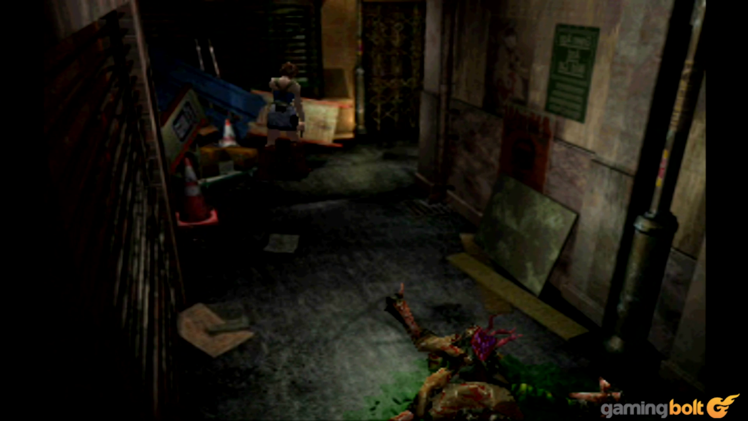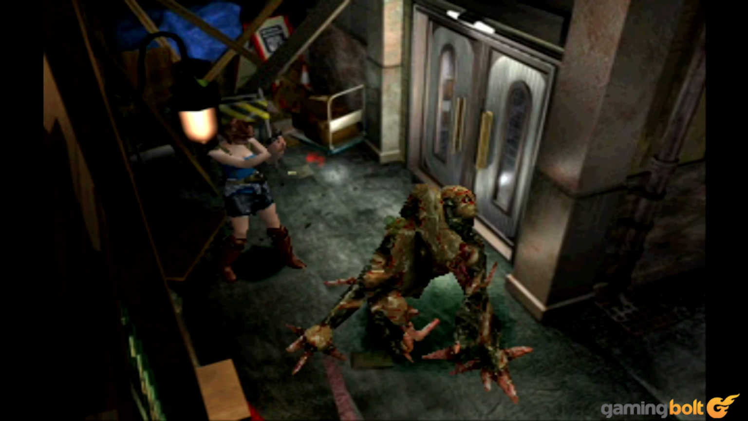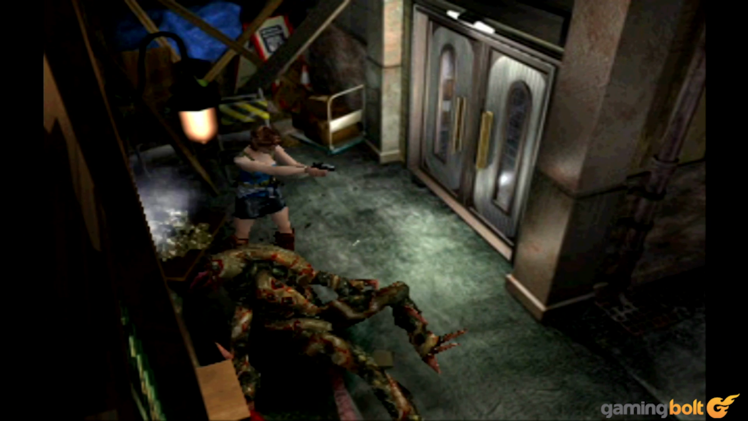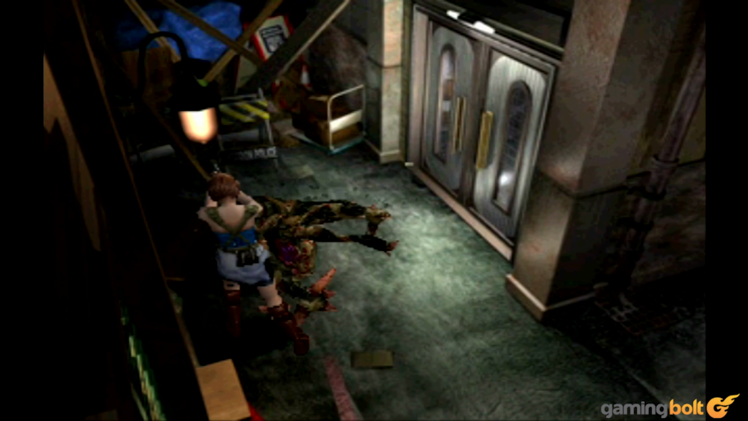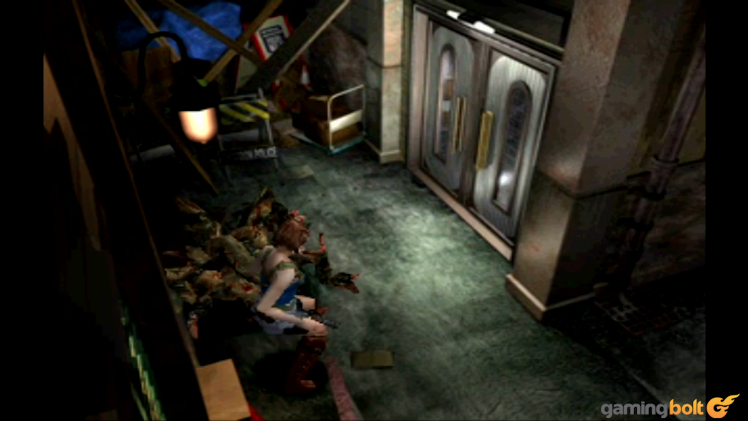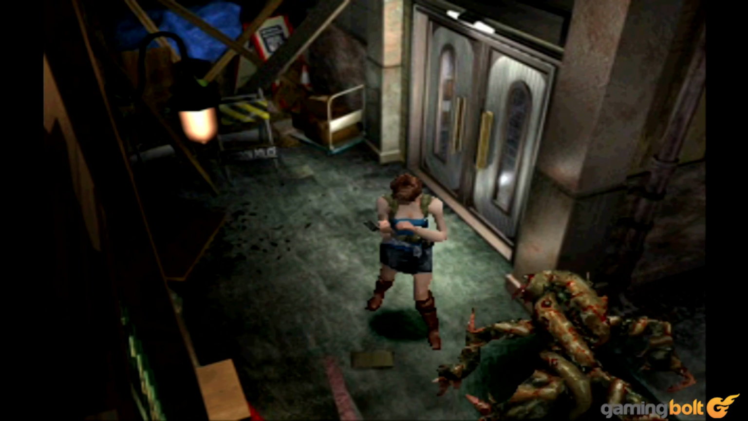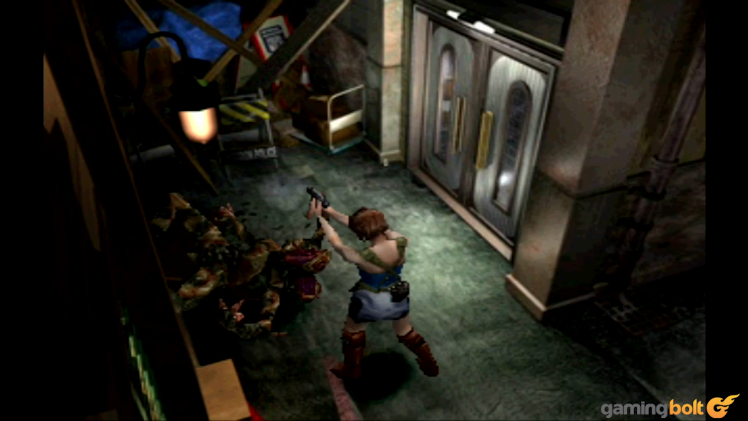Resident Evil 3 on the PlayStation 1 rendered at 320 by 240. This had a significant impact on image quality. Pre-rendered backgrounds lost a good chunk of fine detail and models looked chunky even with the relatively high polygon counts.